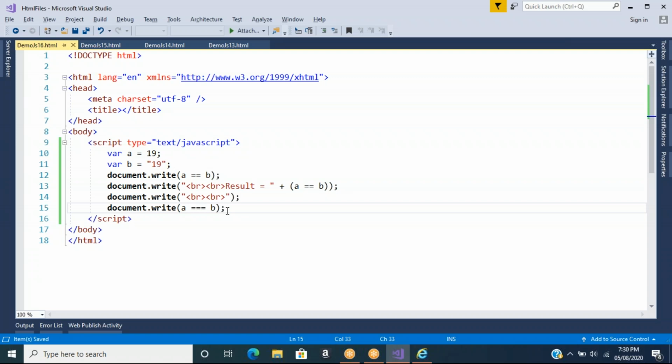So what is the difference between these operators now? Three operators: assignment, relational, and data type comparison. Assignment's purpose is to store a value. Double equal to is called the equal to operator, for comparing values. Triple equal to is for comparing data types.